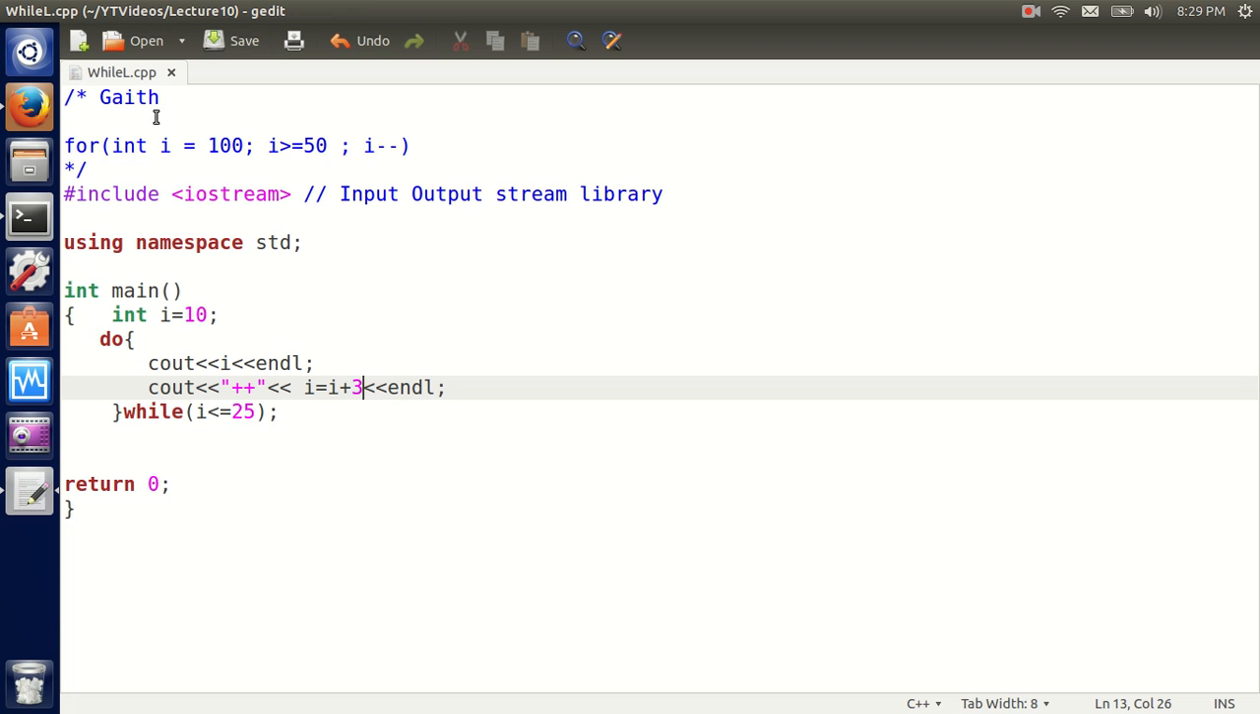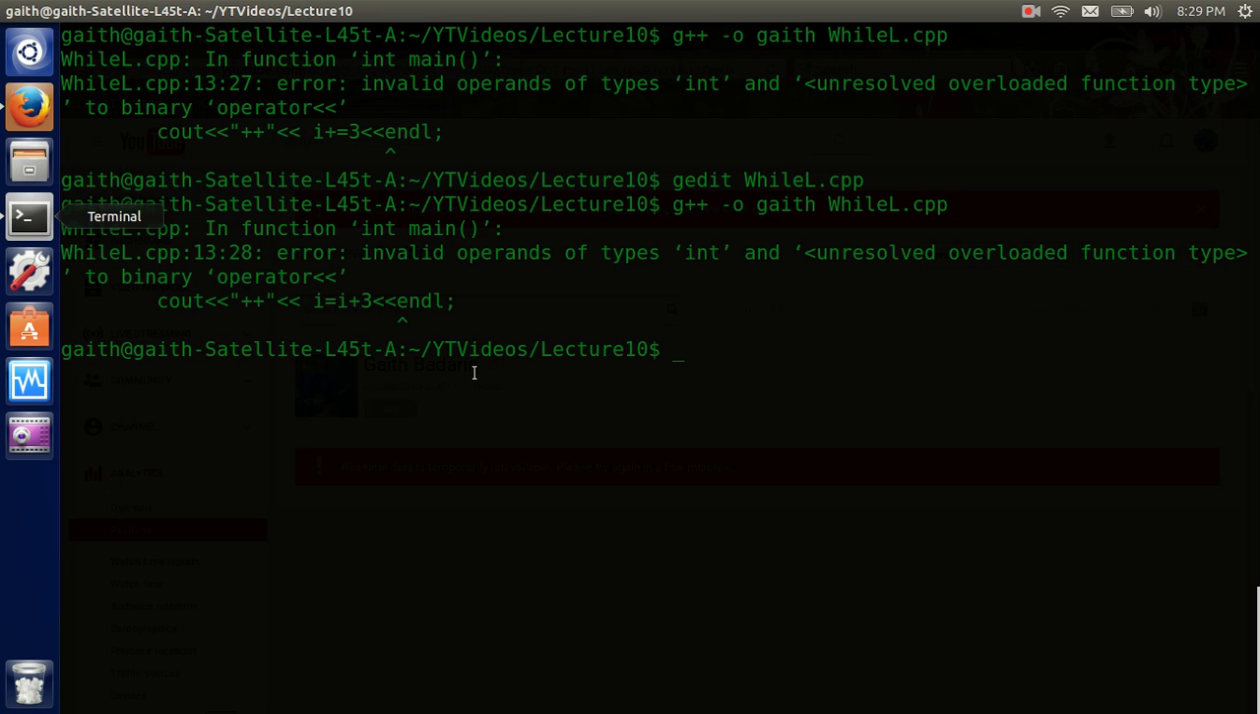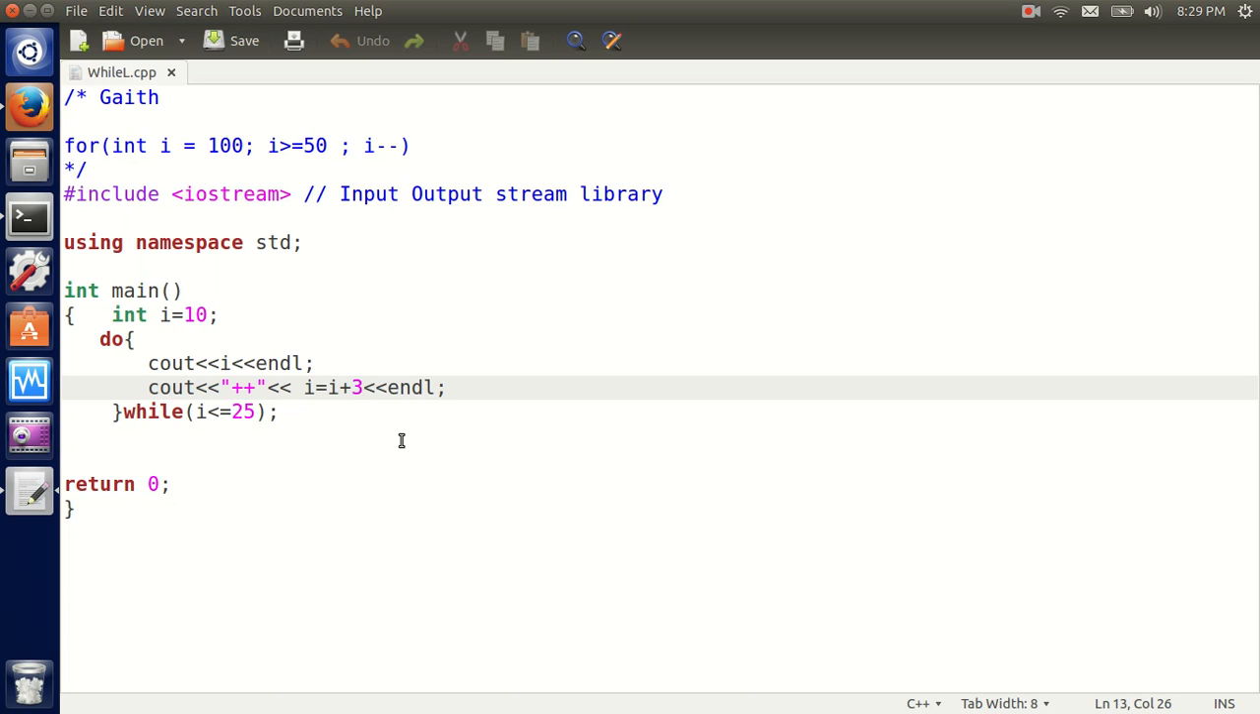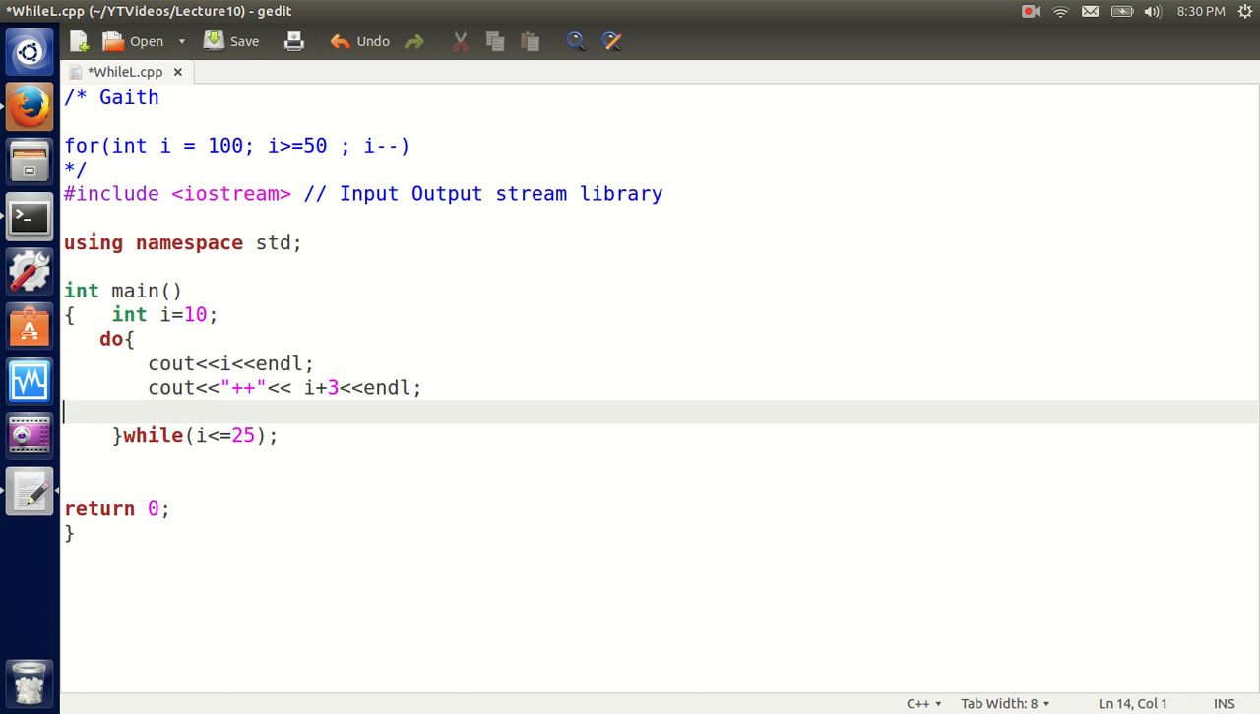So let's see here. It's gonna give us the same error. It didn't like it. How can I do it? It's gonna be the same as doing I, but let's do I plus 3, and let's have the increment here. I plus equal 3.